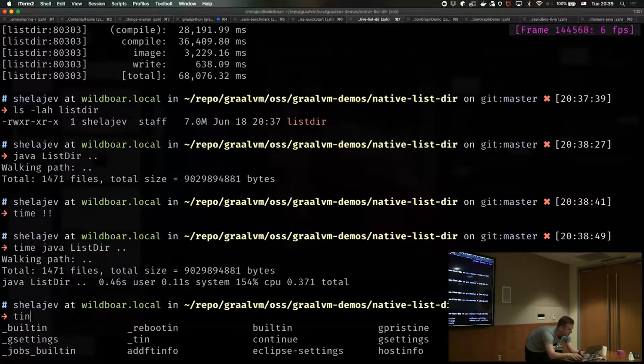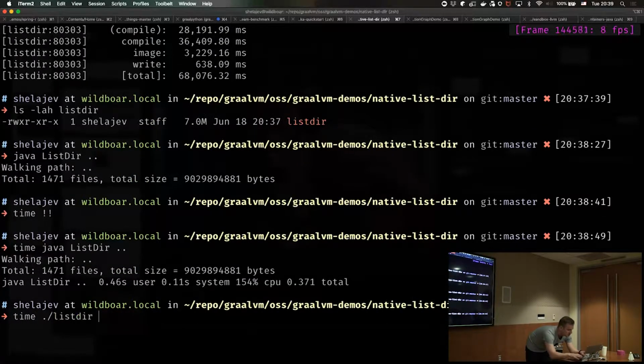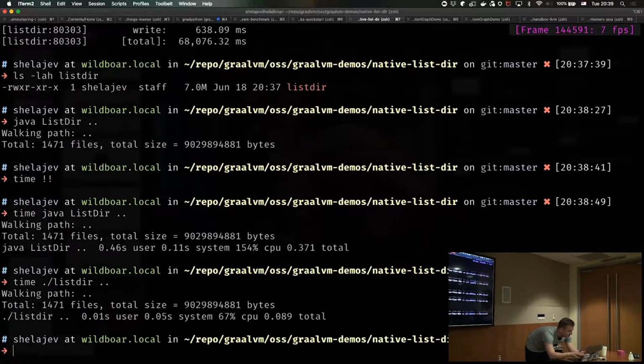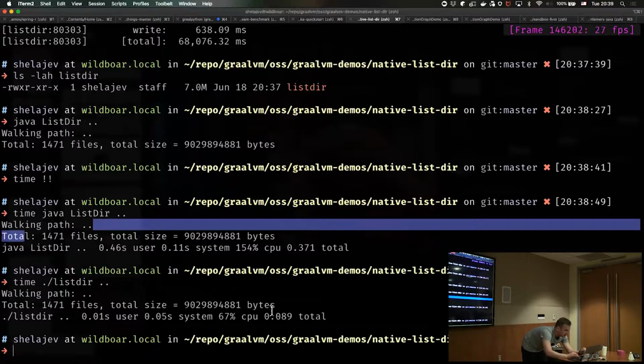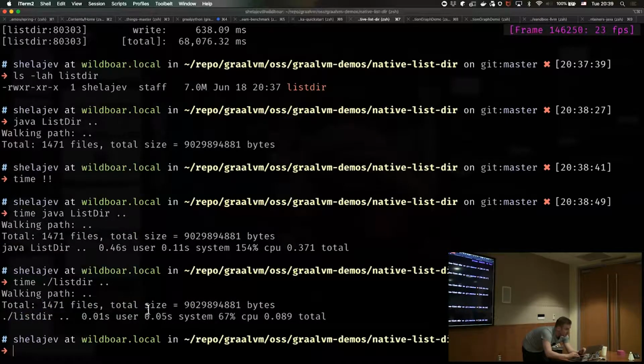So now I can time the execution of the list directory with the same thing, and you can see that it is almost immediate, and you can see that the outputs are the same, right? So it worked the same file system, gathered the same metrics, because it's the same Java program, just compiled ahead of time. But it started really, really fast, and it's just 7 megabytes, which is very, very good, which allows you to do small microservices in 14, or maybe like 30.